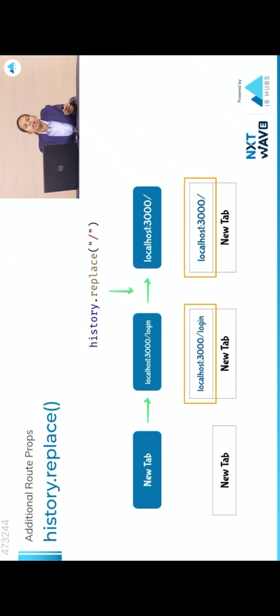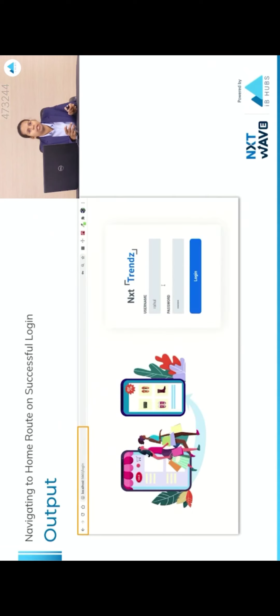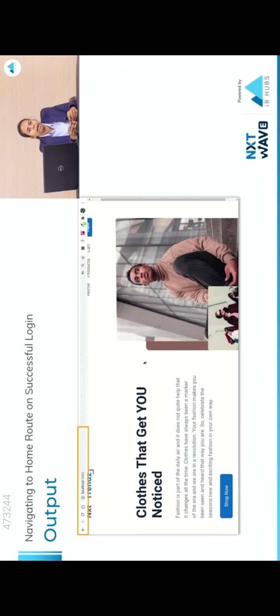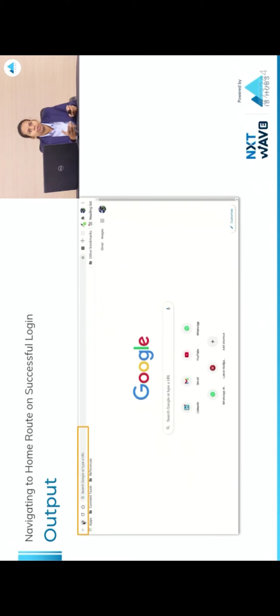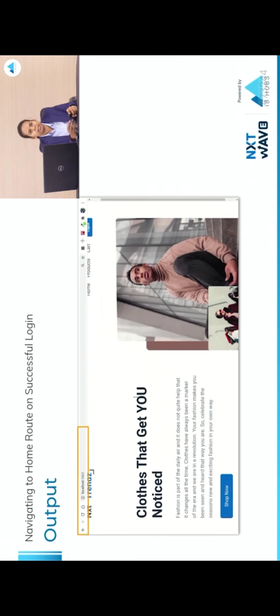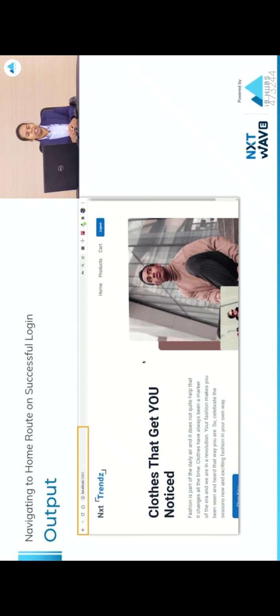Okay, so now let's try this out too. There you can see instead of push, we have written replace. With this we cannot go back to the previous URL. Once we log in, we will navigate to the home route and then we cannot go back to the login. Clear? There you can see we have gone back to Google, because that's the last one. So based on our requirement, we have to use either push or replace. Okay, clear? Let's try this out.